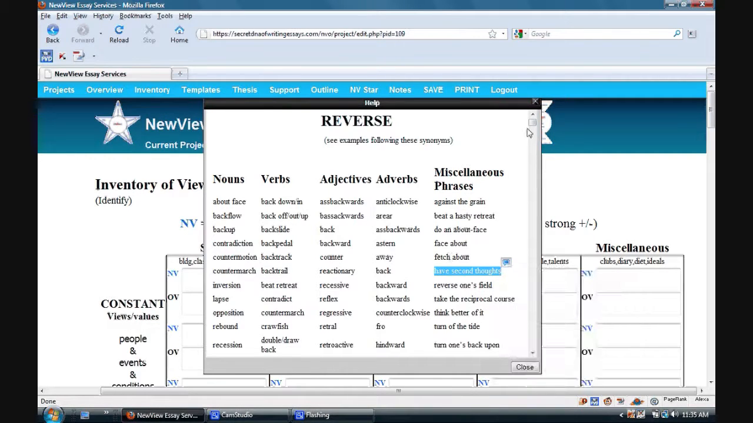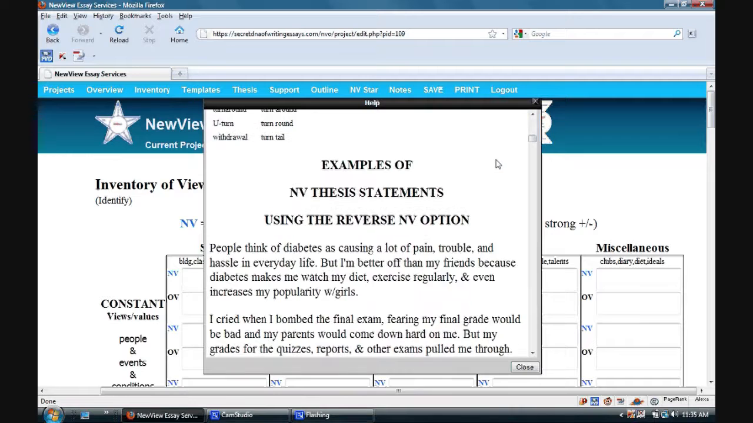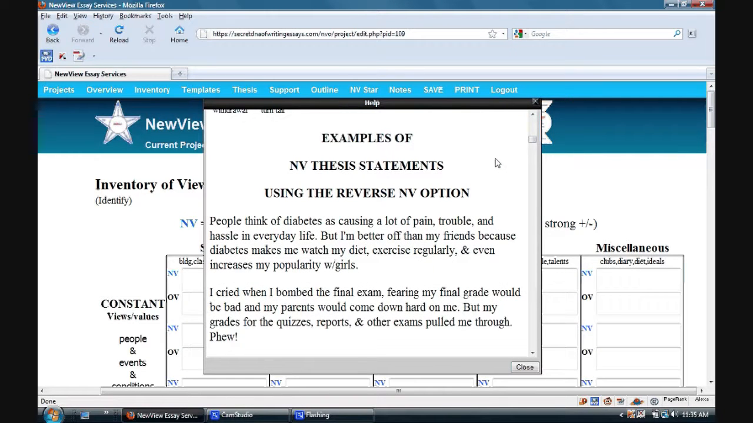Now, we've just handed you a tool with lots of words to signify the reverse as you're coming up with your NewView thesis statement. But if you scroll down a bit, here are examples of that NewView thesis statement using the reverse option we've been talking about. Like this one: people think of diabetes as causing a lot of pain, trouble, and hassle in everyday life. But I'm better off than my friends because diabetes makes me watch my diet, exercise regularly, even increases my popularity with girls. Probably the diet and exercise had more to do with popularity than the disease did. Well, what you have here is a great thesis statement using the reverse option. There are 12 of these statements.